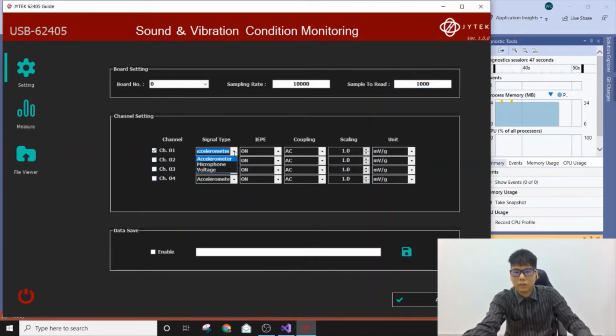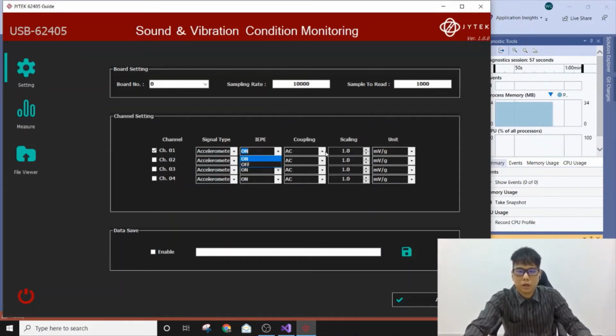For the sensor, you can choose either accelerometer, microphone, and maybe voltage. If you want to get voltage, AI voltage, and IEPE we're going to put as on. Coupling, so just now I mentioned, right? Theoretical on the coupling and the offset related. You can choose either based on your application. Scaling, we're going to choose one. The unit is mV per g. Okay, so save data, we're going to enable it.